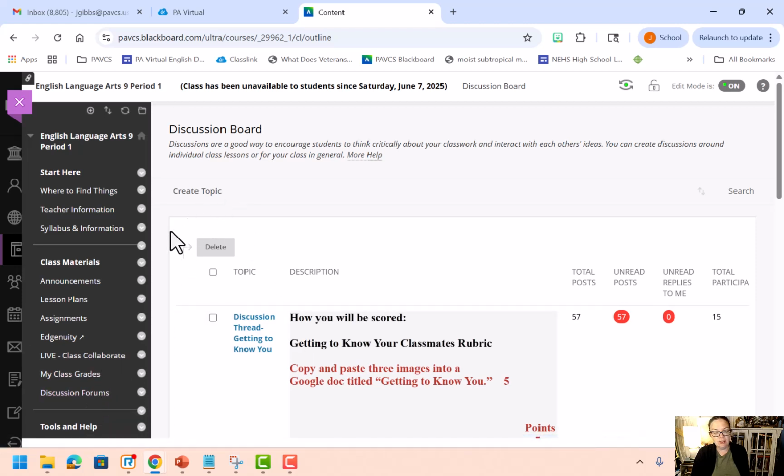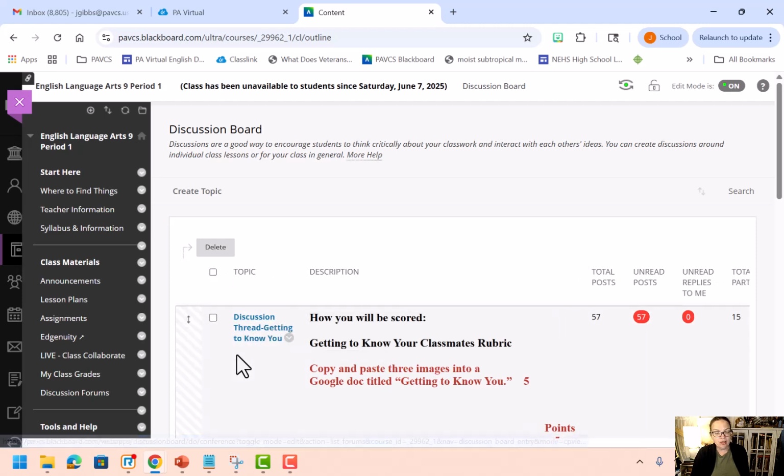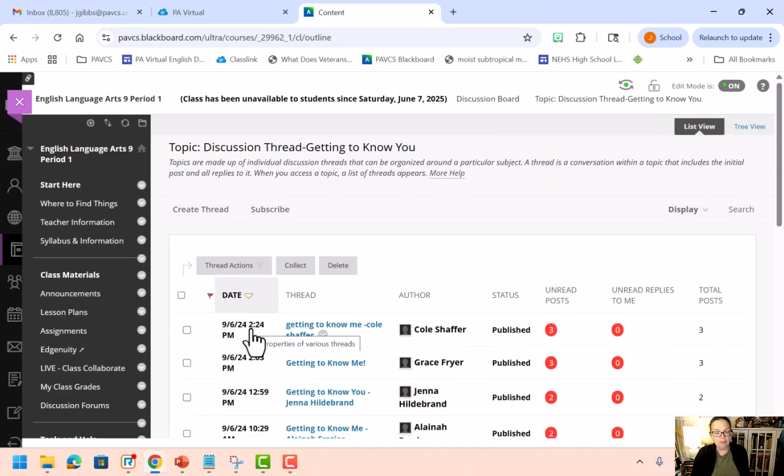Now you can see there's something already here. This is from last year, so I'm just using an example to show you from last year. The discussion thread is available for you to click on right here in the blue, so we're going to click on that. That's going to take you to the place where you're going to post your first thread.